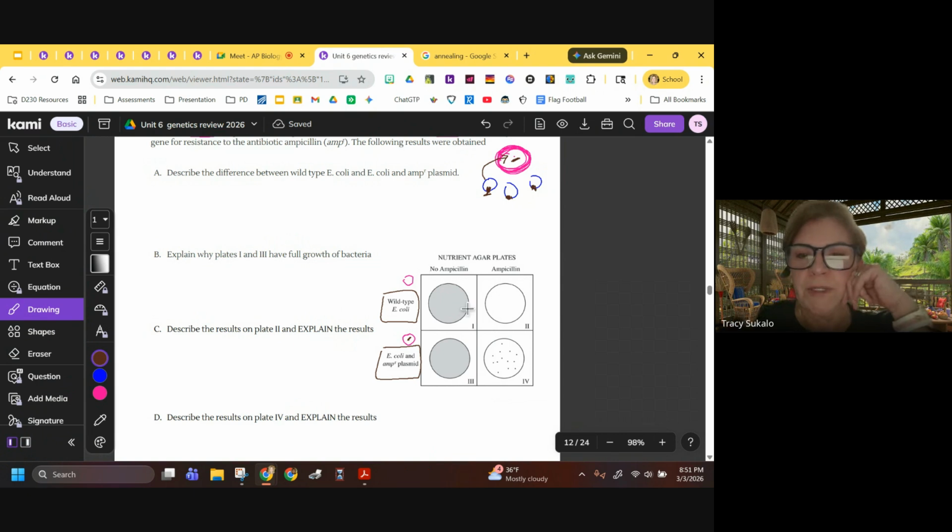Okay, so what did they do here? Well, they took the wild type, the one that doesn't have the gene, and so here's a bacterial plate. There's no ampicillin here. So what happened? The bacteria grew crazy, right? Like the bacteria actually covered the entire plate. Because what does ampicillin do? Ampicillin kills bacteria.